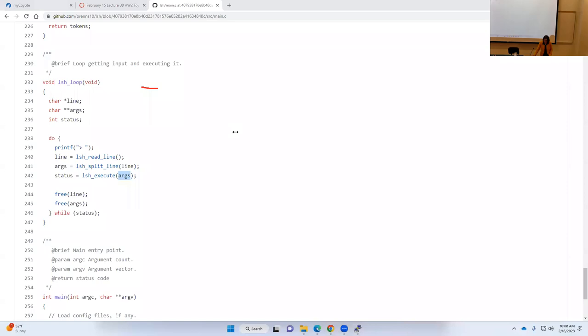Now, new name, my help. As a user, I enter this line. When I see this, my current state is the greater than prompt. Now I enter this line. The read line function will read this line into the variable line. So line is a stored string. Now this line is stored in this variable.